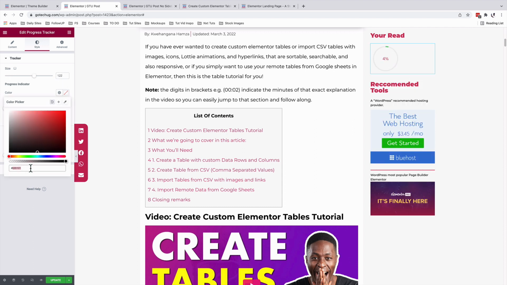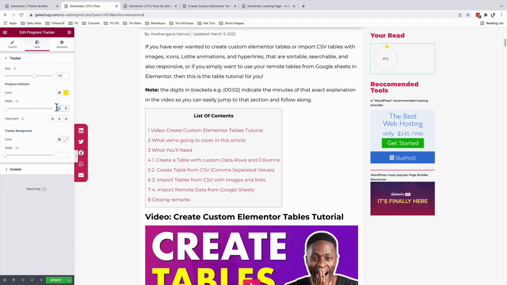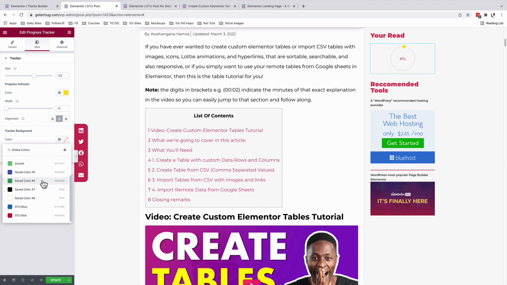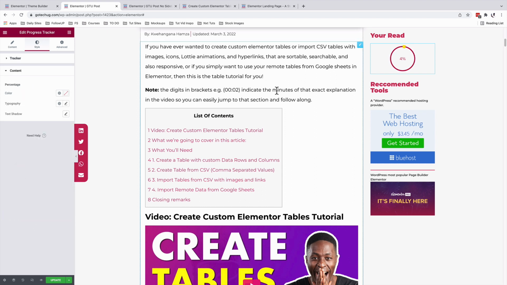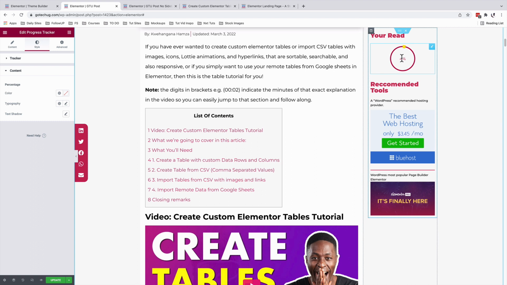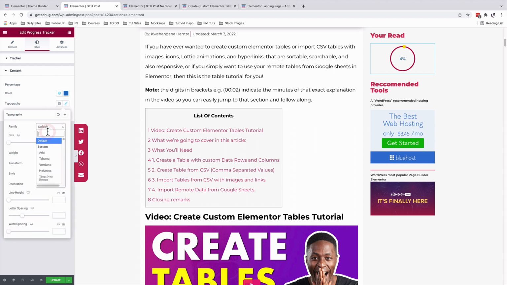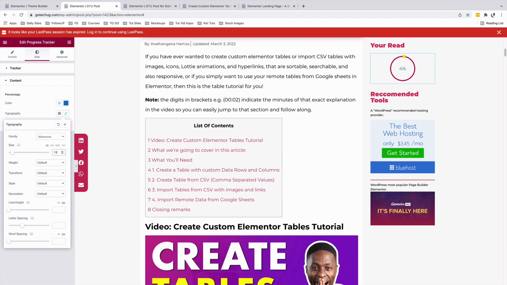I'll add my color code FBE012, and I'll add the width of our progress tracker, and I'll set my tracker background to one of our colors on the blog, which is this. Then under content, I'll choose a color which will be the color for our content. In this case, it is the percentage. So inside the color option, I'm going to choose our blue. And for typography, for the font family, I'll choose Montserrat, 19 pixels, and the weight will be 900.